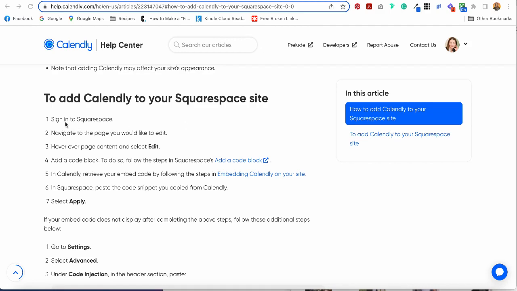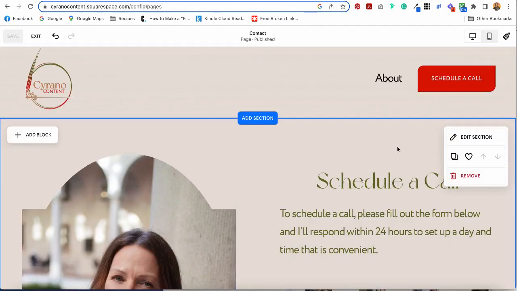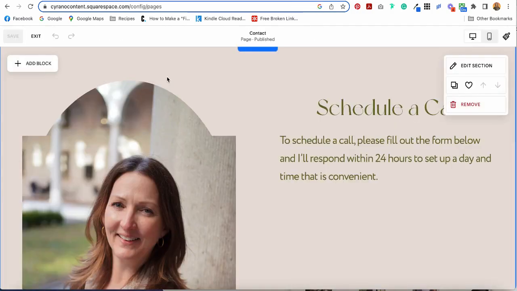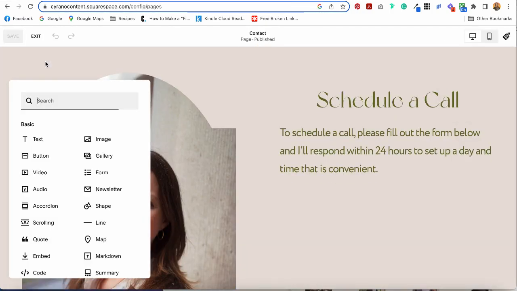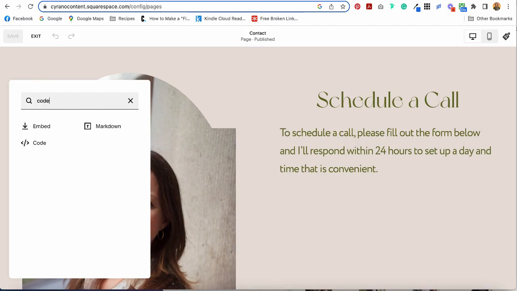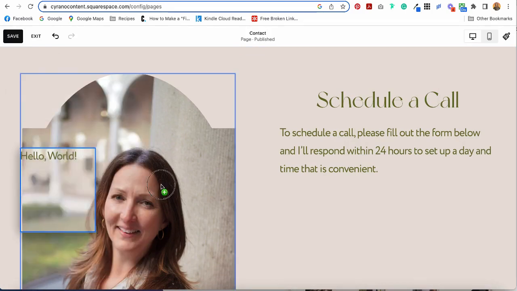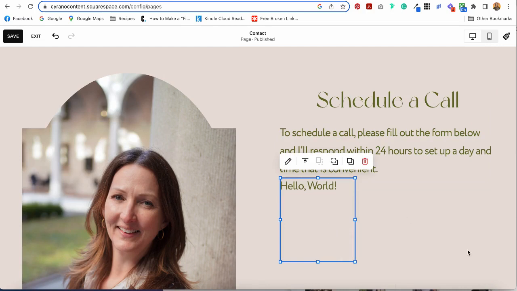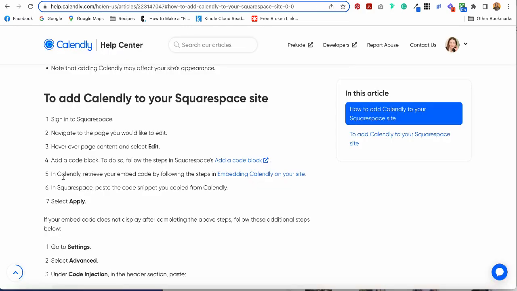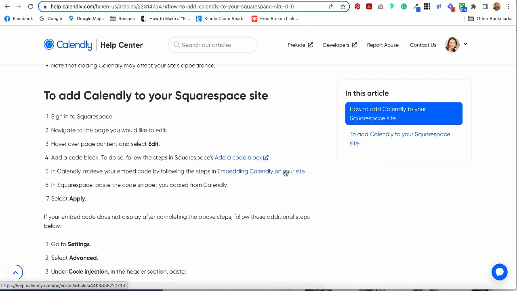So far, this all makes sense. Sign into Squarespace, navigate to the page you want to edit. We've already done that. Hover over the page content and select edit. I already did that. Add a code block. So far, this is pretty easy. Add block. You can search it by typing it in, code. I'm going to just drag it over here because that's the general area where I want it. And then in Calendly, retrieve your embed code by following the steps in embedding Calendly on your site.